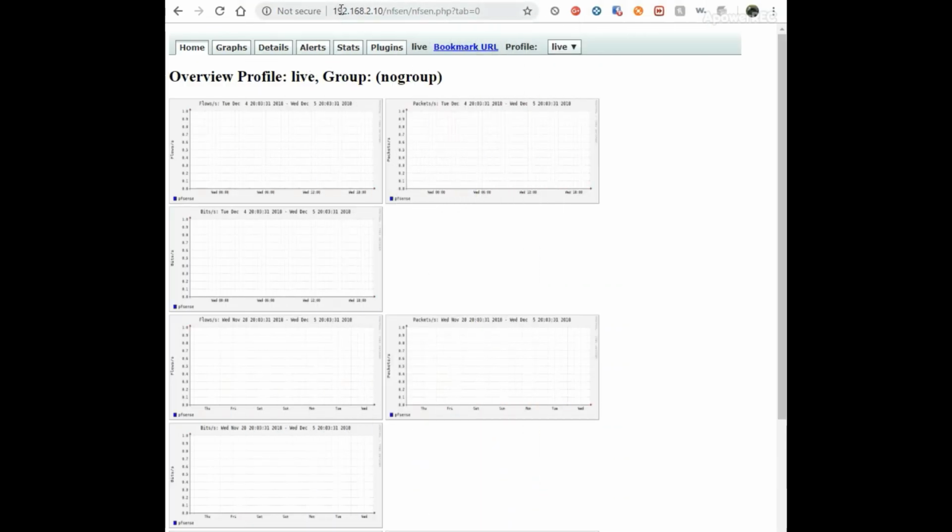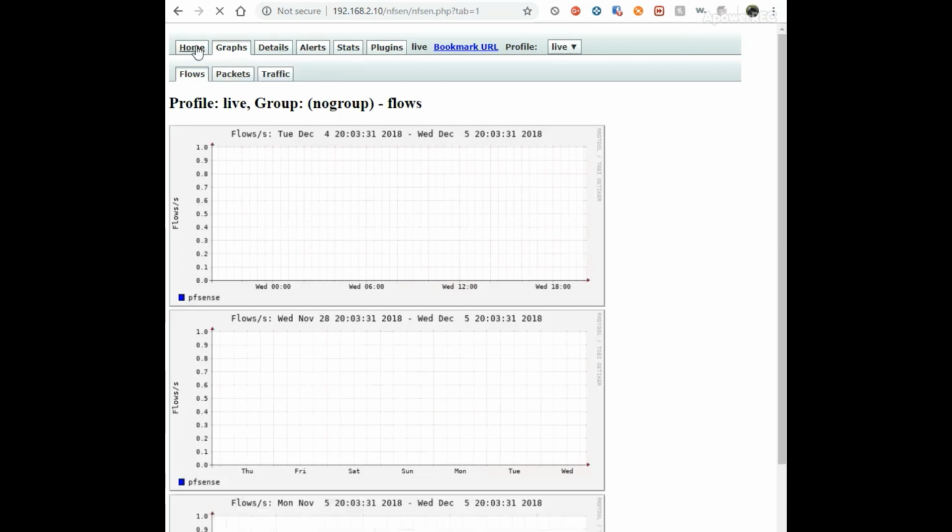I've gone ahead and typed in the URL to my NFsen server: my IP address /nfsen/nfsen.php. When you first connect, you may have an error up here. This is a backend version mismatch. If you do, just click one of the other tabs, then go back home.